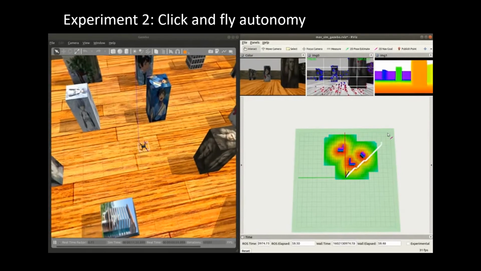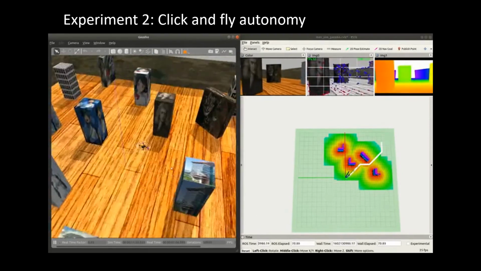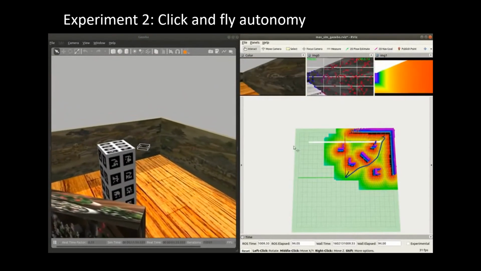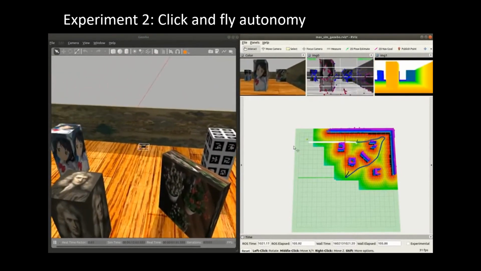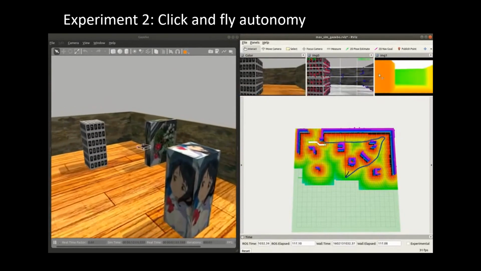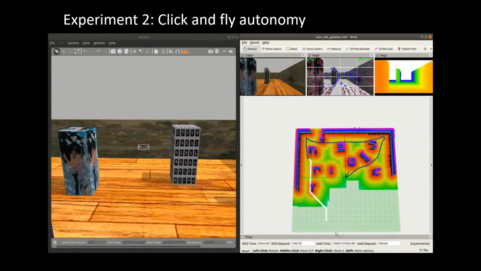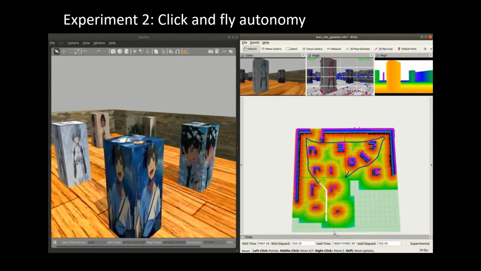Here, we demonstrate the click and fly autonomy. In this case, we further integrated the path planning kit into the simulation. The difference is that here we only give a desired destination on the map to the UAV. The UAV will plan the path, avoid the obstacle, and fly to the destination automatically.